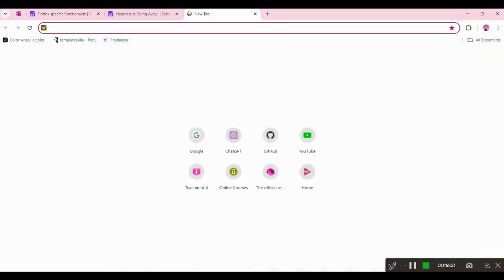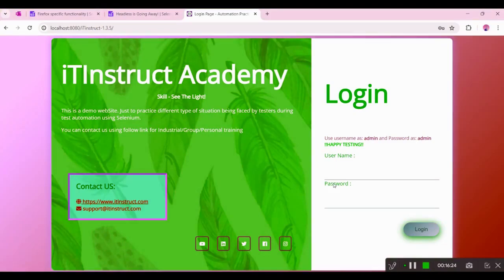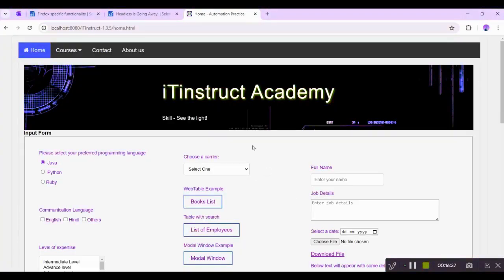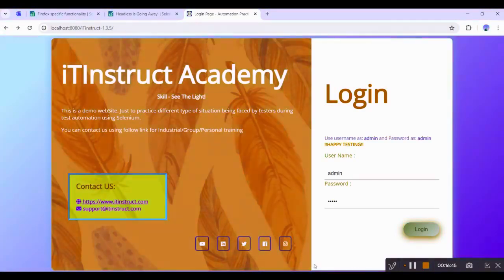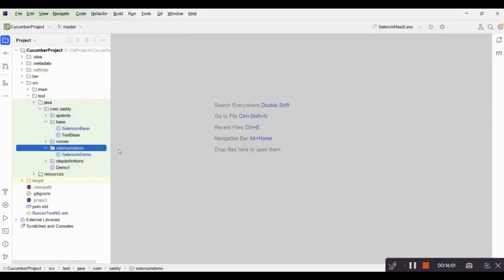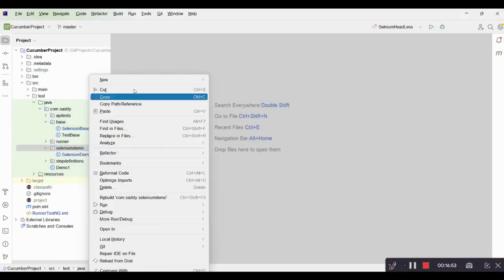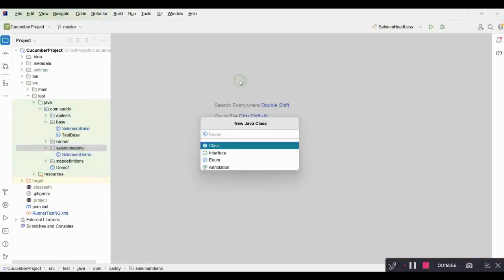I will take you to one of my simple applications. Let's say this is the application. I'll provide the login functionality, enter the user ID and password, and do the verification. I am able to log into this particular page, and I am able to see this particular text. This is my test that I want to verify. Let's quickly go to IntelliJ and implement it. Let's say I'm going to create a new class here. Inside this class, I'll create, let's say, SeleniumHeadless.